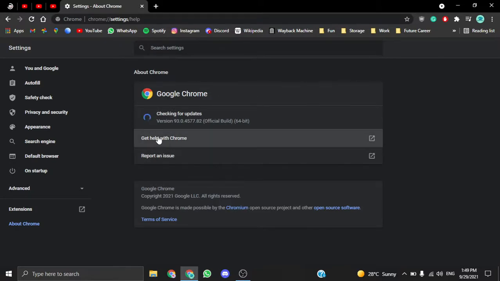Obviously, currently I'm in 93.045. As you can see, it's updating Google Chrome. I'm not in the newest version, so this is a good way to know what version you are in and if you're updated or not.